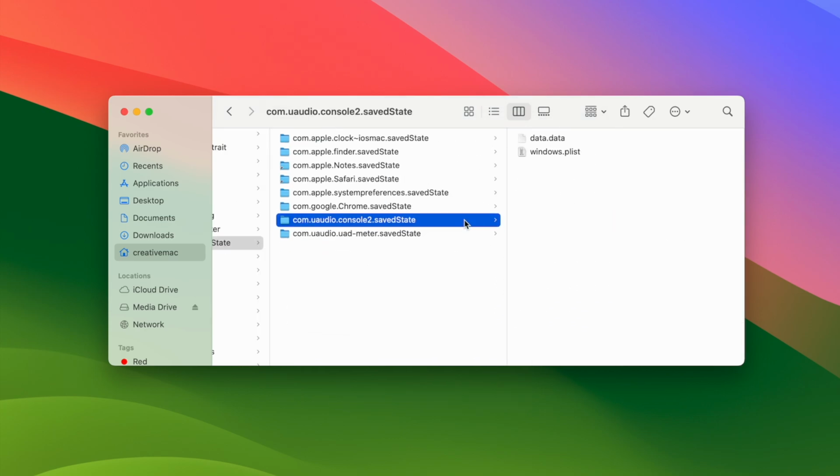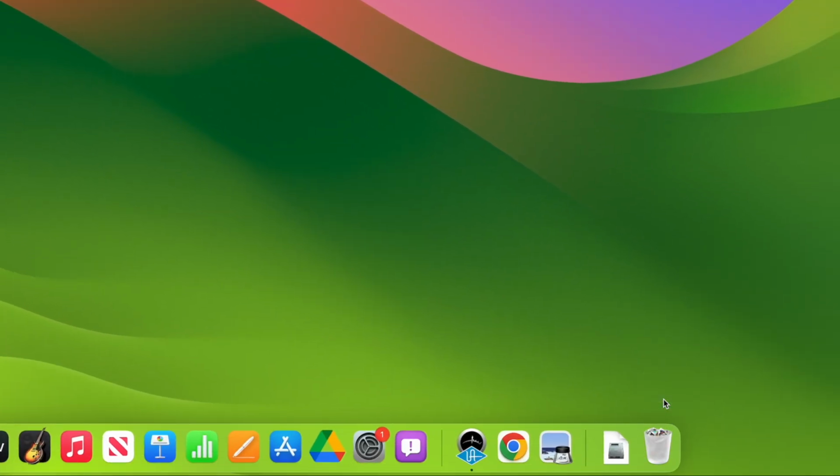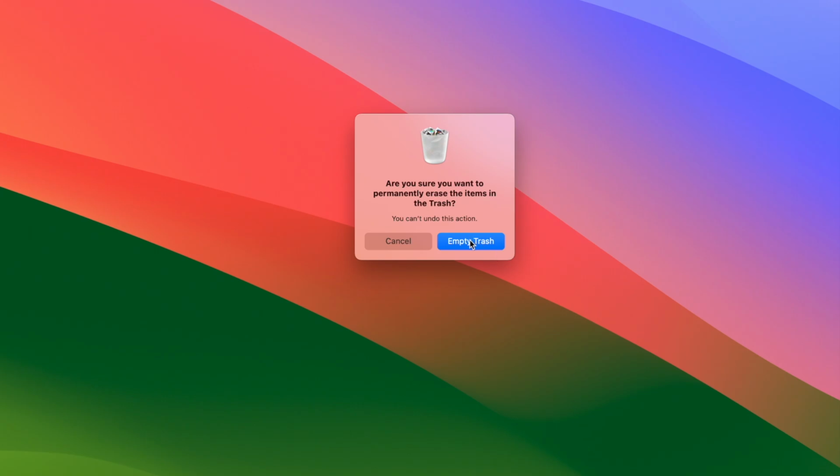Finally, click and hold on the trash icon in your dock, select Empty Trash from the menu, and confirm in the prompt. And that's it. The Minecraft application and associated files have been removed from your Mac.